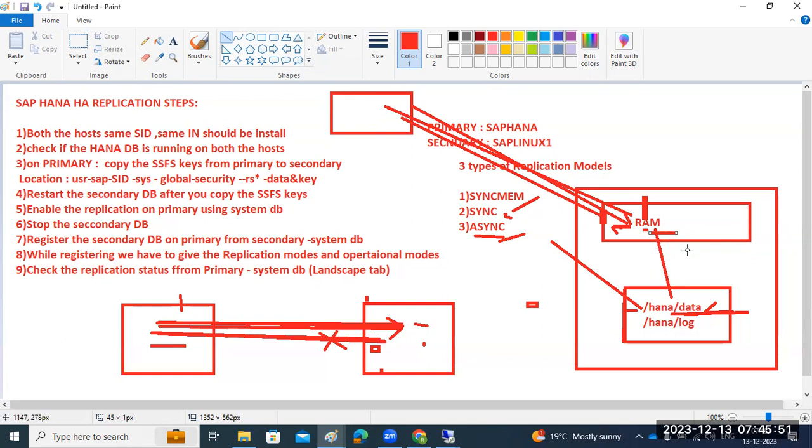In between, while it is moving, if your secondary crashes or the primary also crashes at the same time, we have data loss. Why? Because RAM is volatile memory, so the data is not moved to the data folder. It's in the RAM, so everything will be deleted. The new data which was not received is lost. A data loss happens when the primary and secondary fail at the same time. That is the main thing here.